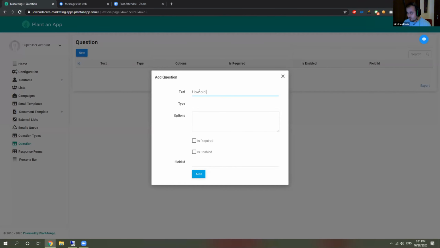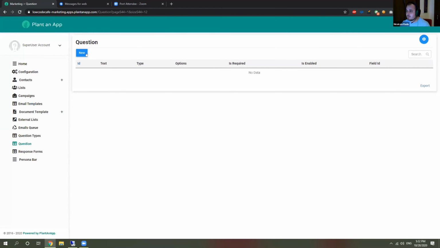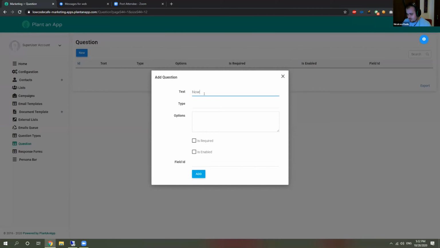So, how old are you? It's going to be a text box in this situation, or should we make it a drop down? I think text box is good. Okay, a text box. How old are you? Keep in mind, a text box doesn't have options. You can only have free text. And I'm just going to say it's required and enabled, and let's say the field ID is how old. And I'm just going to add this one.